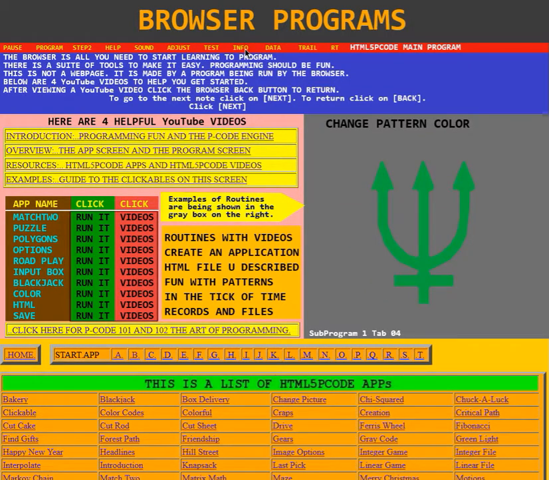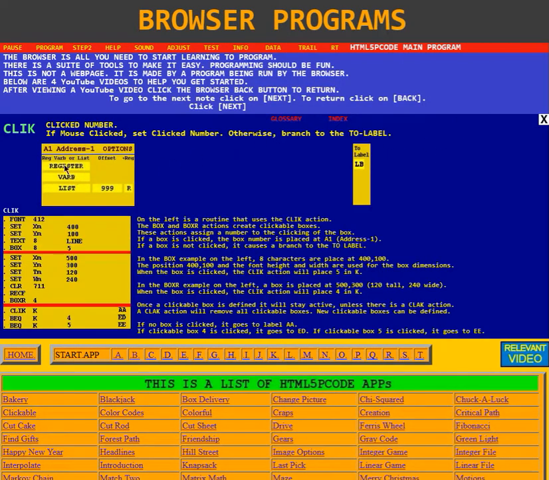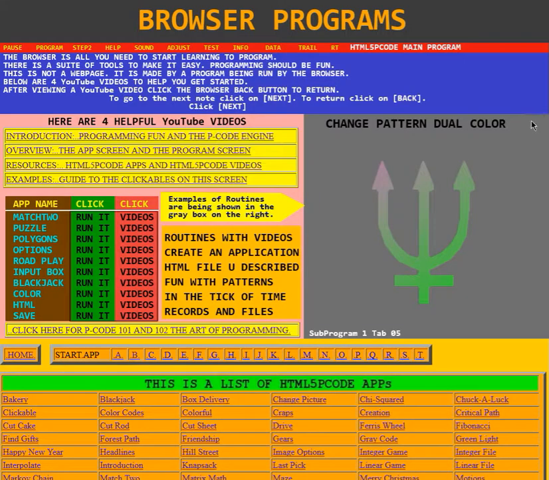Next is info. If you click on info, it'll go to the glossary here and give you lots of terms that are used. And over here, you can click on one of the actions, and it'll go to that action and show you information about it, how it works. So that's the glossary and the index. Click X to leave it.